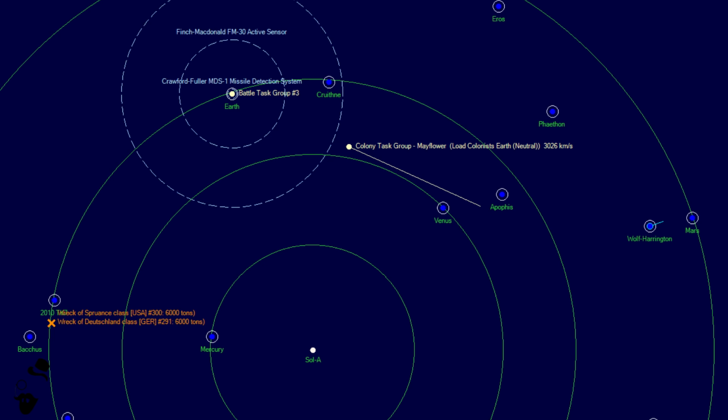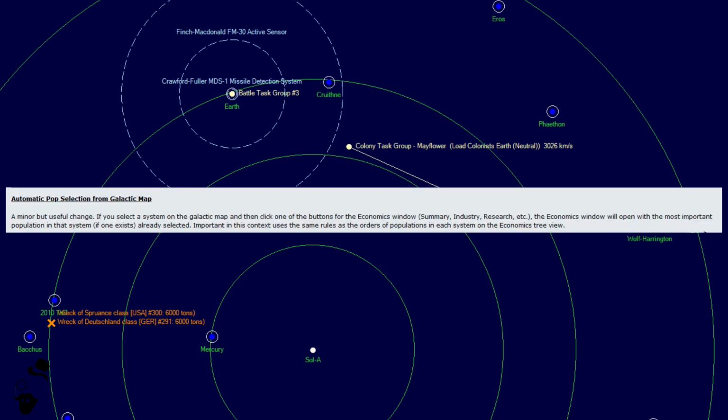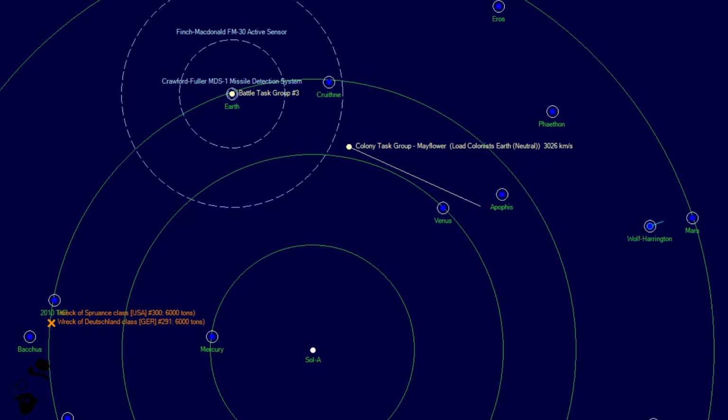We also have a minor but very useful change. If you select a system on the galactic map and then click one of the buttons for the economics window, so summary, industry, research, etc., the economics window will open with the most important population in that system, if one exists, already selected. Important in this context uses the same rules as the order of populations in each system on the economics tree window. I expect with this rule that the galactic map is going to become a lot more useful.